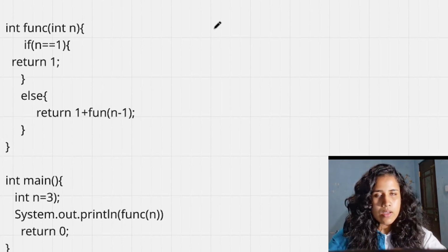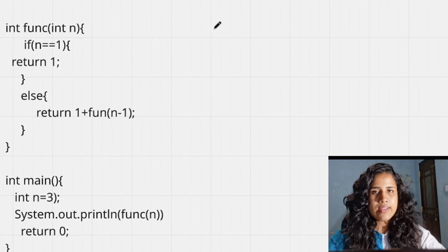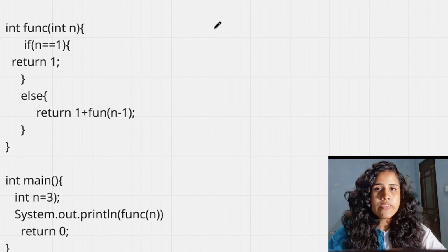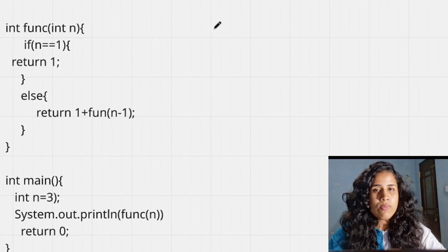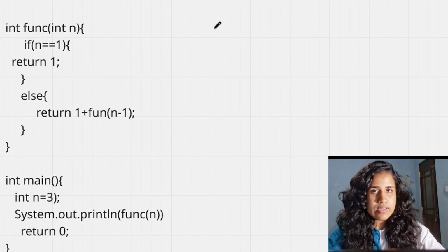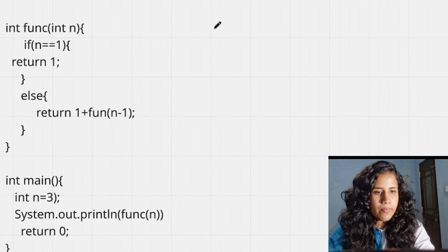The first one: since recursion is mainly done using a stack, the activation records in the recursion will be stored in a stack. We'll first see how it is done.